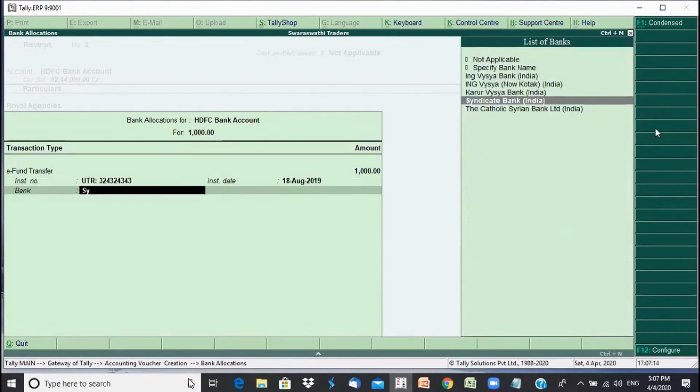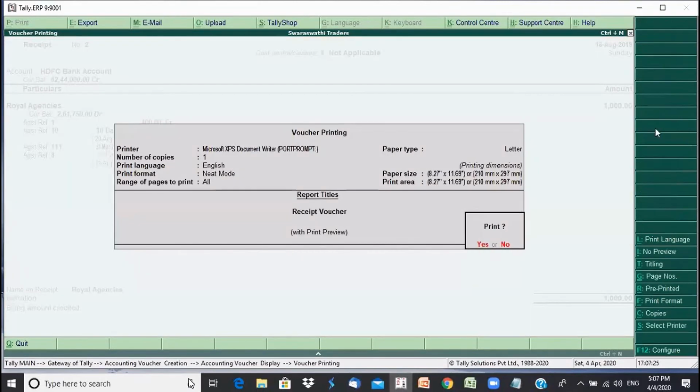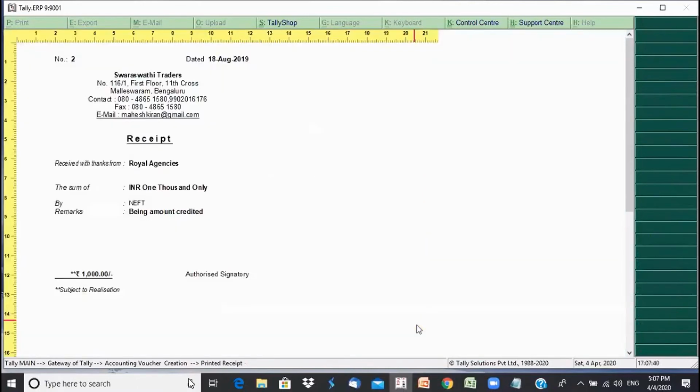Okay, bank, they are paid from Syndicate Bank, amount credited. So I'm just printing. Do you want to print the voucher? No, I don't want to print the voucher, but I want to print the receipt. Then it is asking, do you want to print the receipt? Here, when I say yes, this is how my formal receipt looks. Received with thanks from Royal Agencies, sum of ₹1,000 by NEFT, 1,000 rupees and authorized signatory, subject to realization.